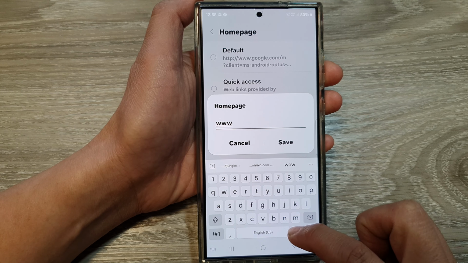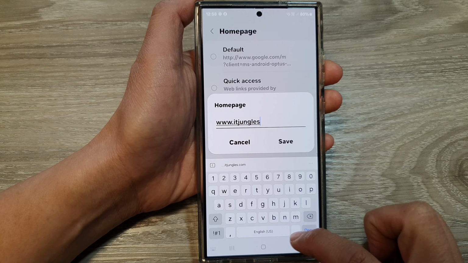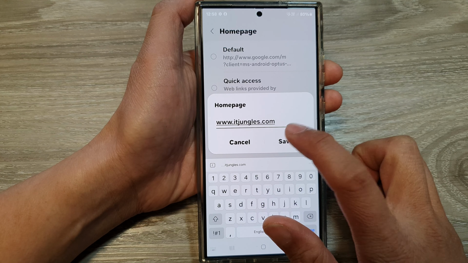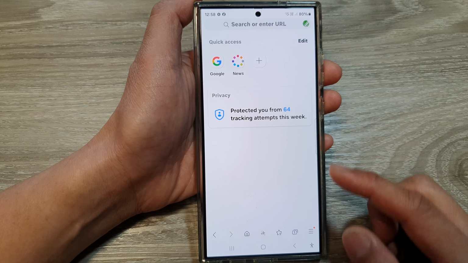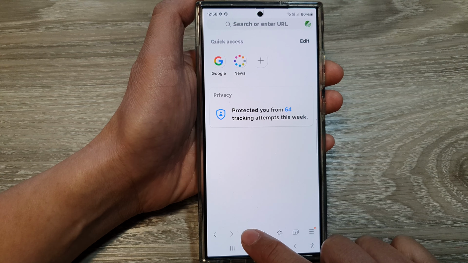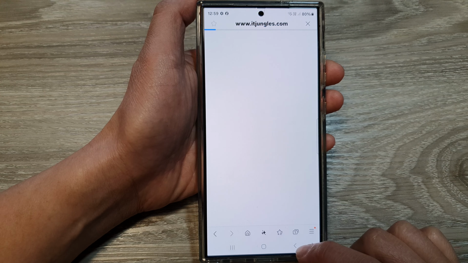So say idjungles.com. Then tap on saved. And then tap on the back key to go back to your browse page. In here, when you tap on the home button, that will go to my custom page. And that's it.